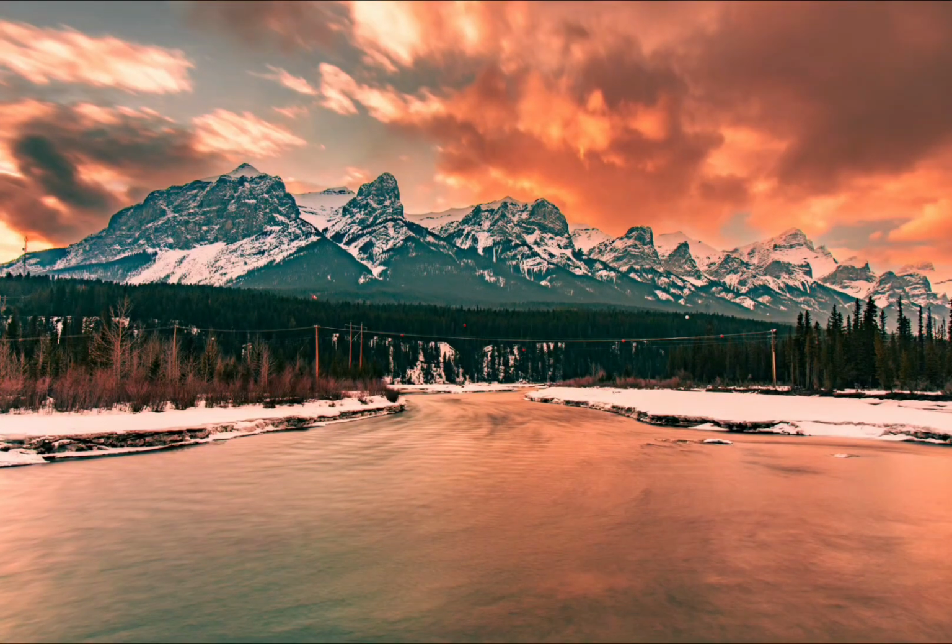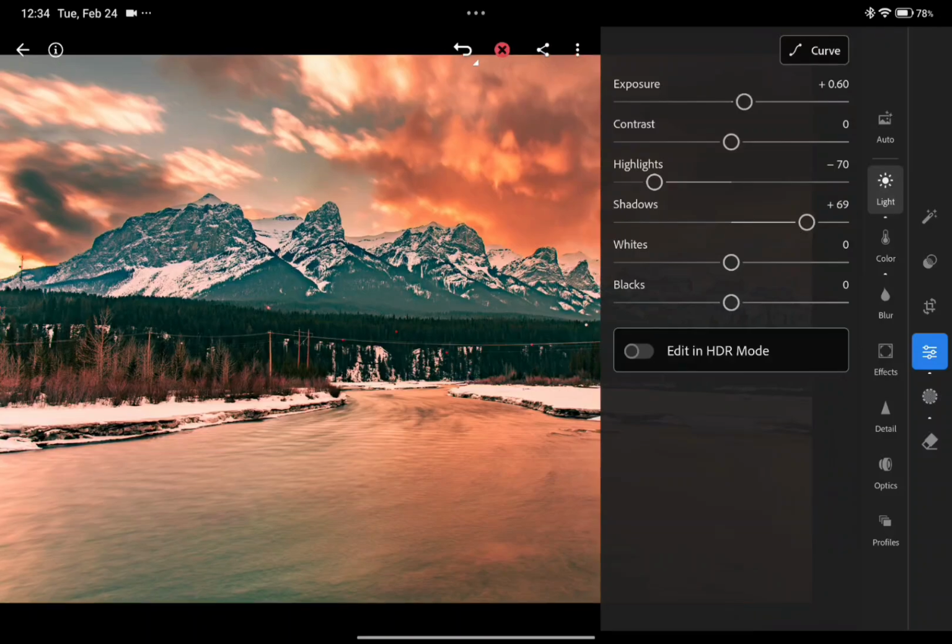Let us see the before and after now. Before, after. I think that's good enough for this short tutorial. I'll do more of these kinds of short tutorials ahead. Maybe I'll do some portrait pictures and all. This is just a landscape.